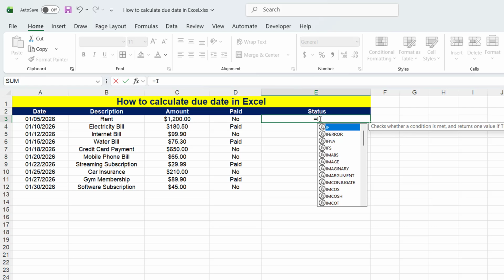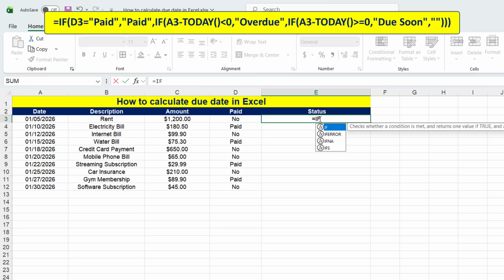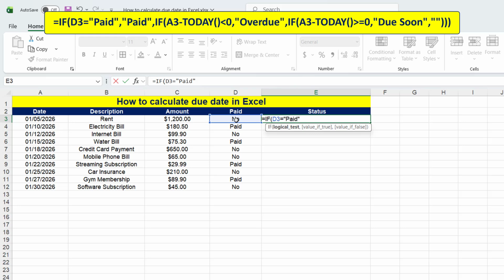The formula is: first, I type IF and open parentheses. If the value in cell D3 is equal to paid, then I want the status to show paid. Now, because I need more checks, I add another IF function. Here I check if the due date minus today is less than 0.